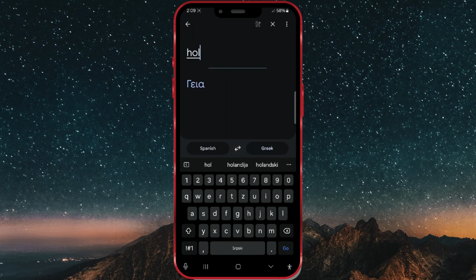I'll input text in Spanish. As you can see, it works offline. Google Translate does an excellent job.